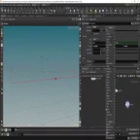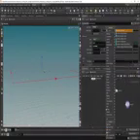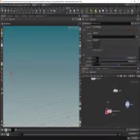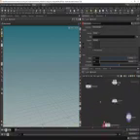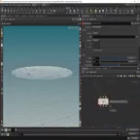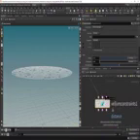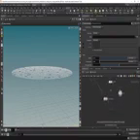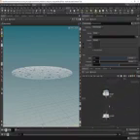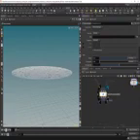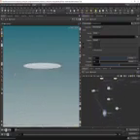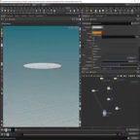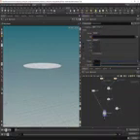The first vellum sop we need is a vellum constraint sop. So vellum constraints. The first input is asking for vellum geometry. So this is our planar patch. The second input is asking for constraint geometry. We're not going to use that. And the third input is our collision geometry. So our table and cushions. And we're going to change the constraint type to cloth, which is nice and simple.